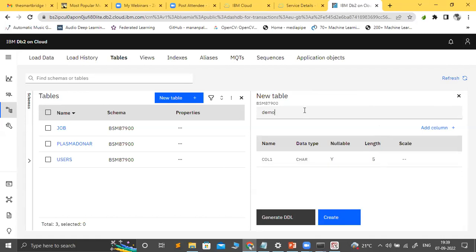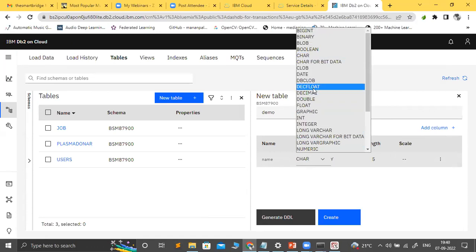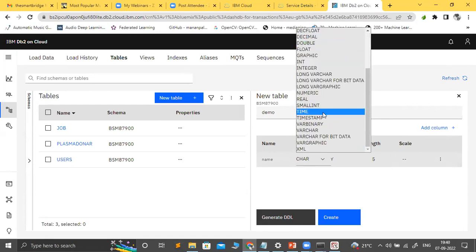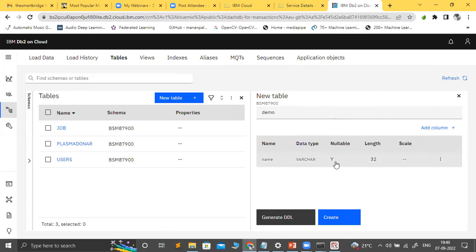After that, once I give the name of the table as demo, here I need to insert the column. So here I'll give some column name as name. Name is basically a varchar, right? So these are data types. You can use data types when you click on this type. So data types basically will be using varchar. The default byte length is 32. So one column is added.